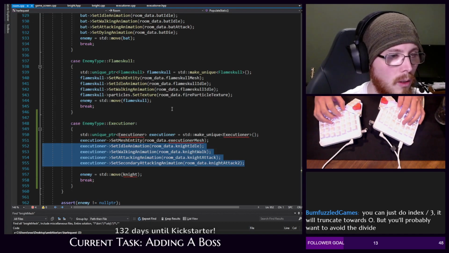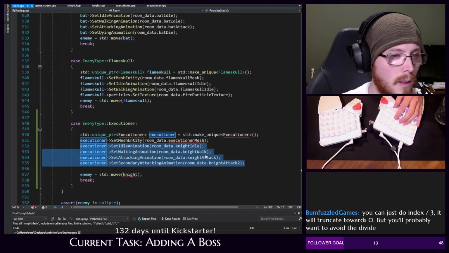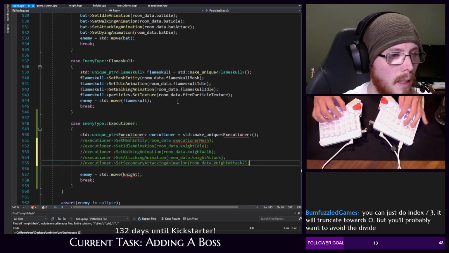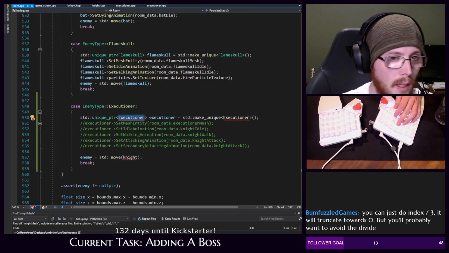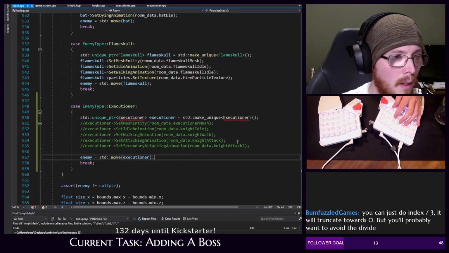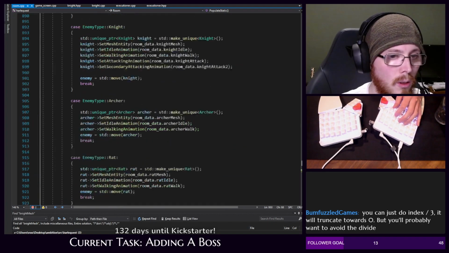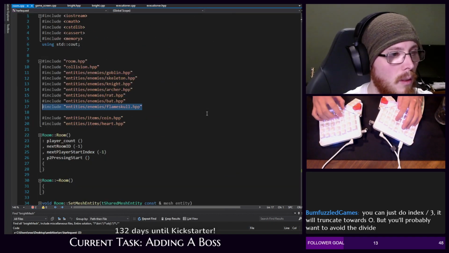Now we're actually just gonna comment them out. I'm not doing that right. Oh, it's Ctrl+K, C, of course it is, because it's Visual Studio. So this executioner class, and then we're just going to std move him in. And to get this executioner class, we just need to include him at the top of this file.